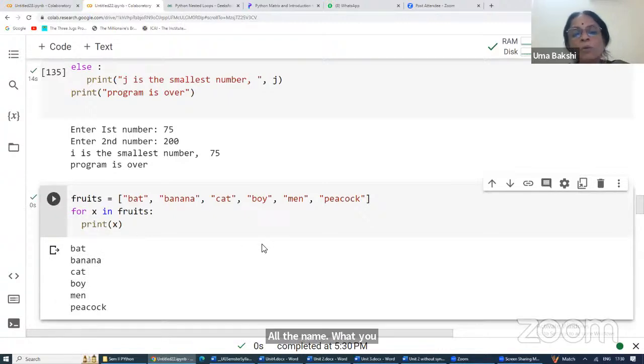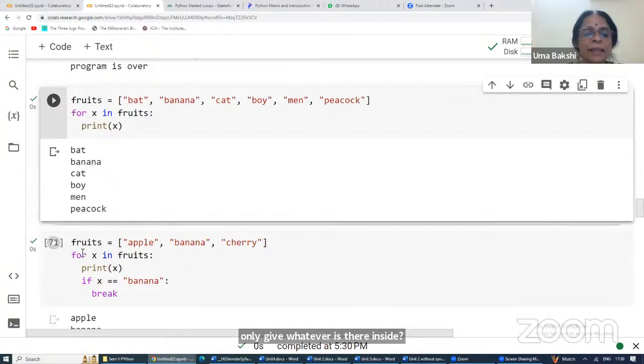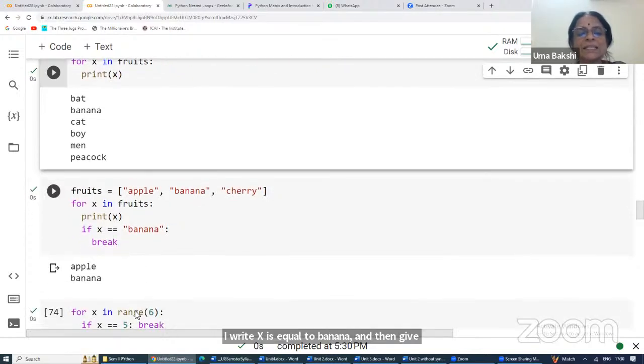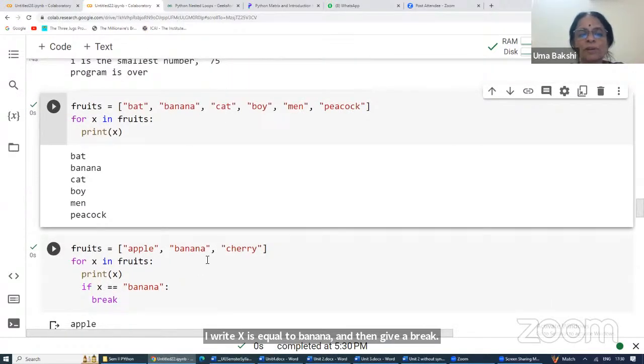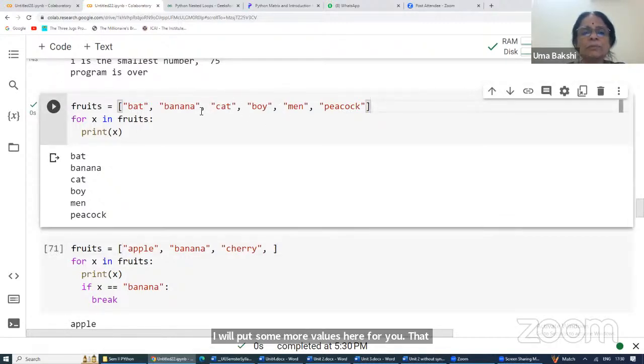Here. Now, for loop does not only give whatever is there inside. We can always take a break and then work on it. Suppose I write X is equal to banana and then give a break. If X is equal to banana, it will stop. You see here, suppose the same thing, fruit's name. I will put some more values here for you. Cat, boy, banana, all those values I'll put. Same values I'll copy.